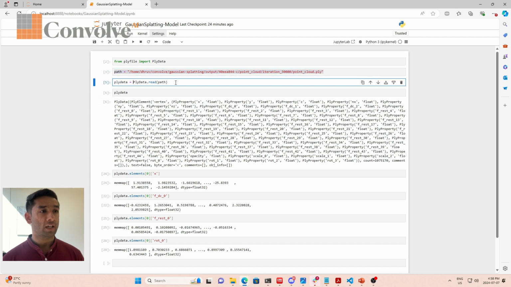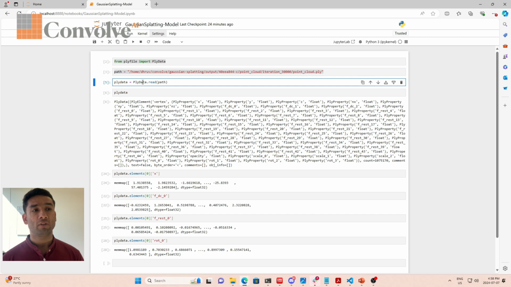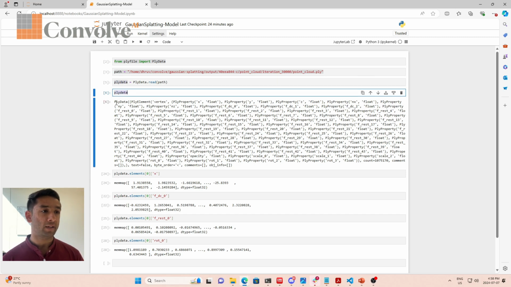So first, over here I'm gonna use this library to read this ply file. So I have read in this ply file into the ply data, and when I print this ply data, it has all these parameters: x, y, z, nx, ny, nz, fdc0, fdc1, fdc2, frest from 0 all the way till 44. Then we have opacity, scale, rotation. These are all the parameters of the Gaussian.